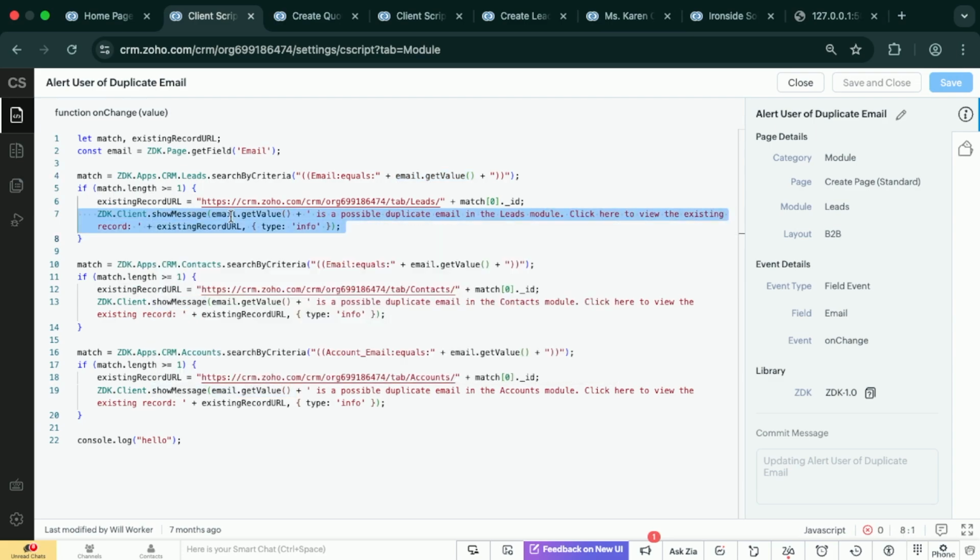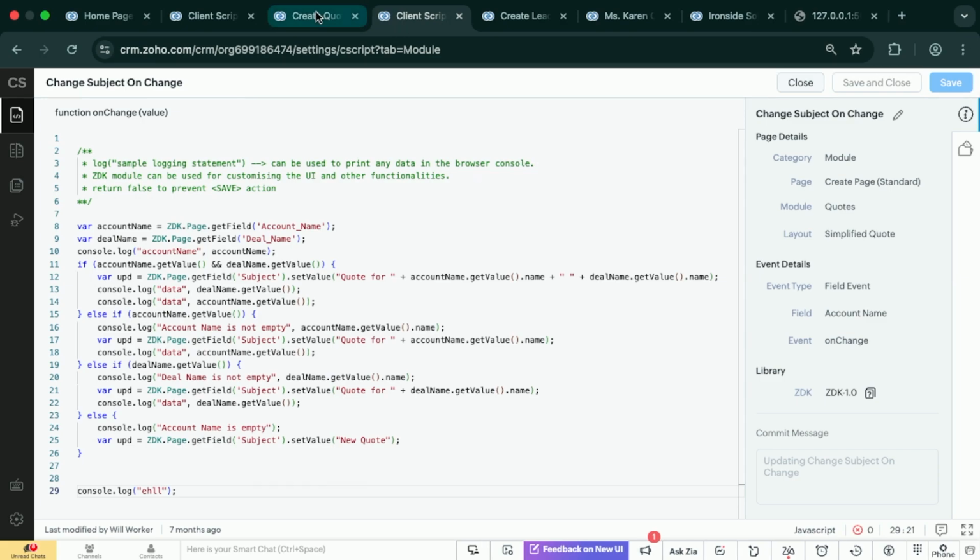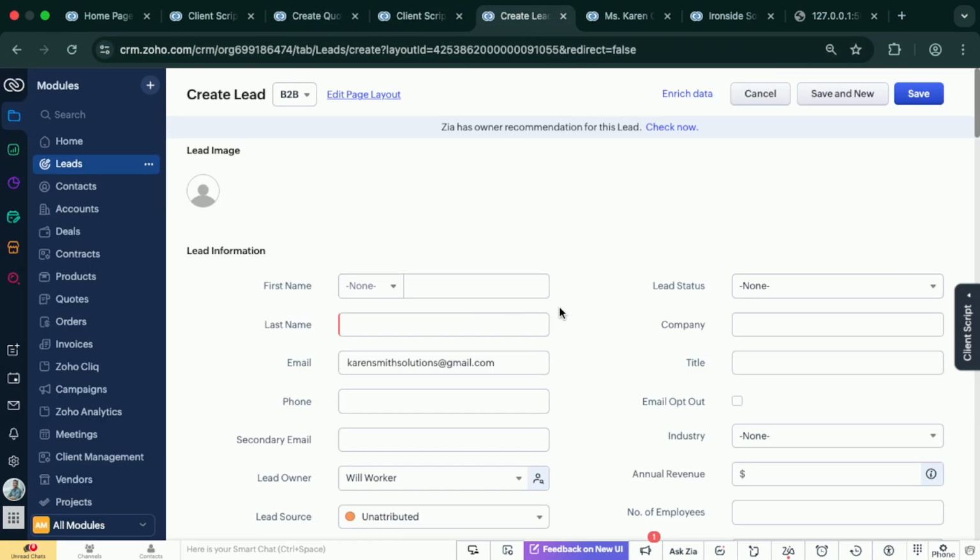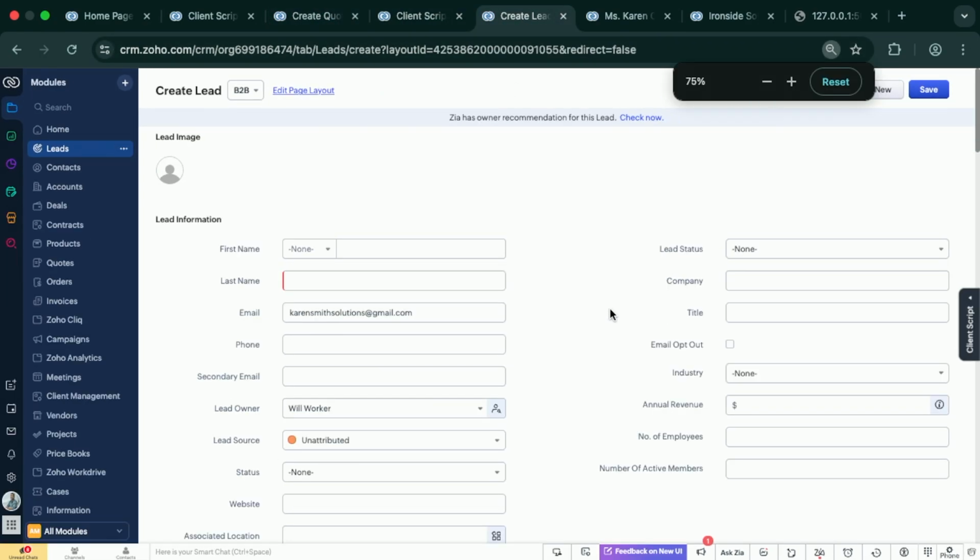zdk.client.show message, right? That's what's actually going to trigger that pop-up that says, hey, Karen Smith, Karen customer, whatever I'm calling her, she already exists in the system. Would you like to view her record already? Now, in this case, I'm being pretty lenient. I don't have, like if I try and save it, it'll still let me save it. I'm not doing a hard block.